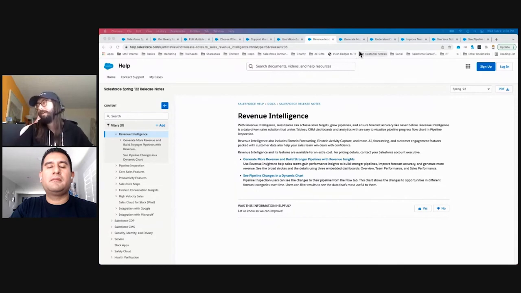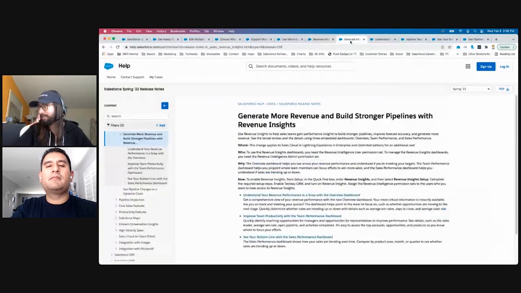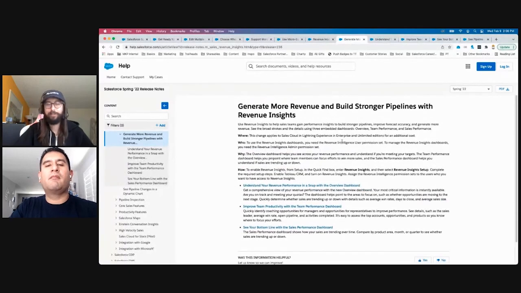So I've got quite a few tabs here, because each one of these little links just kept revealing more and more cool information. But really, the overview of revenue insights is going to be the ability to generate more revenue and build stronger pipelines. It's going to give sales teams performance insights, improve forecast accuracy, and ultimately generate more revenue.